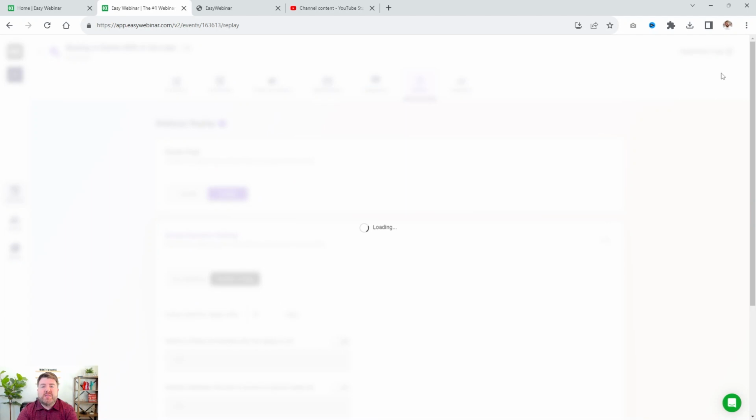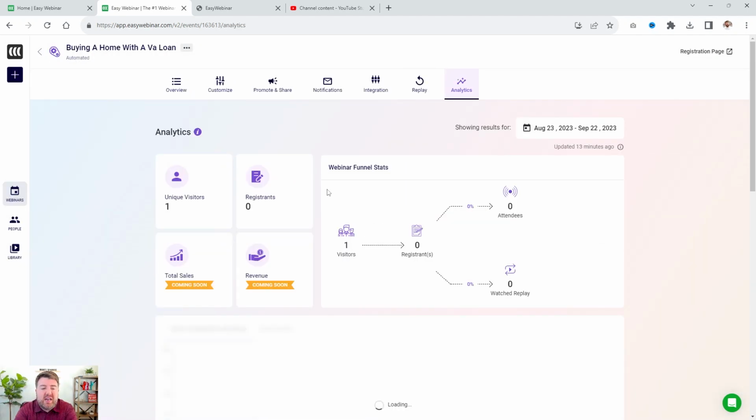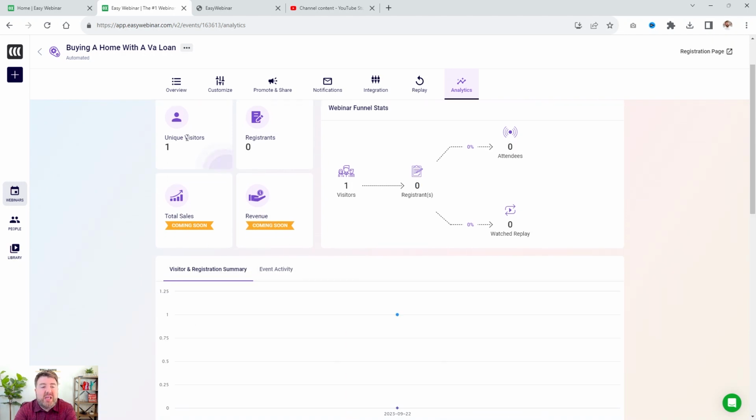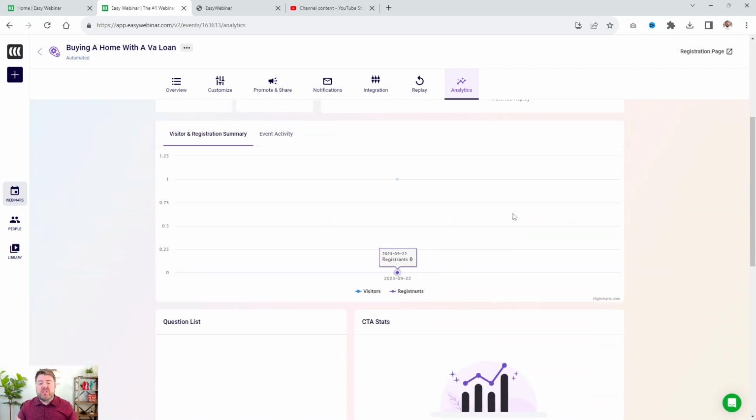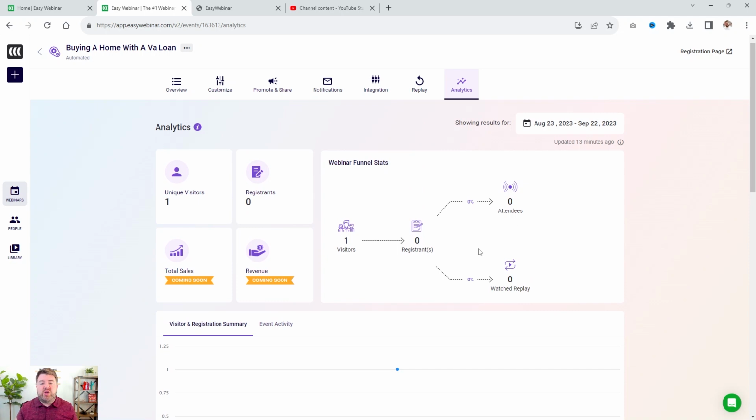So the last part is, once you've done your webinar and you view this, you can actually click the analytics tab. This will show you how many unique visitors went to your landing page, how many people registered, and how many people clicked on your offers. And obviously this isn't available just yet, but it will be soon, where you can track your sales and see the pipeline: how many people registered, how many attended, or how many actually watched the replay. So this is a great way to see what your webinar is doing.